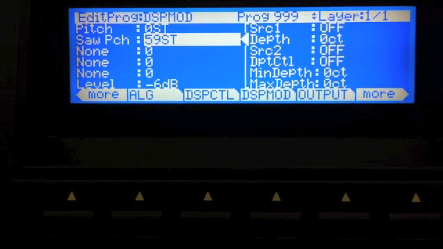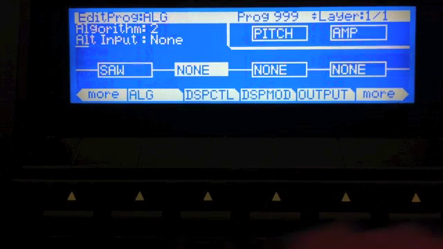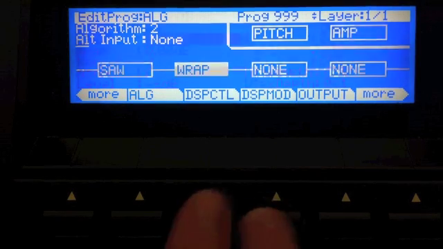So let's see here. I'm going to pick... I like this one. It has almost a bell-like sound. Okay, so now what we want to do here is get a little bit more control over this. So to do that, I'm going to pick a wrap block, okay?